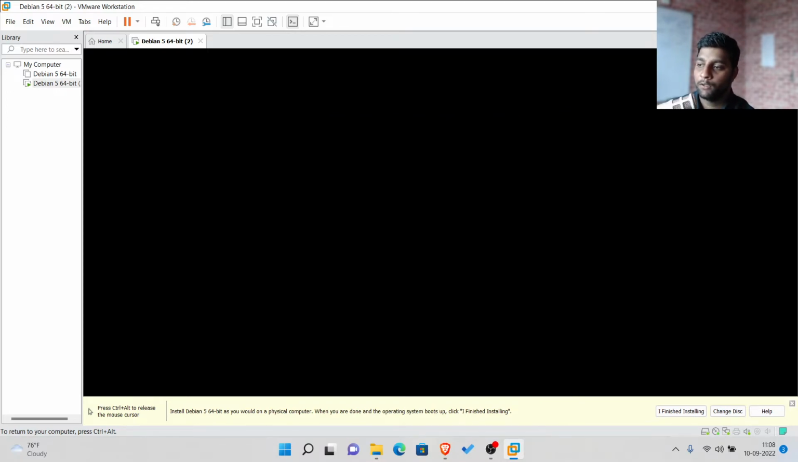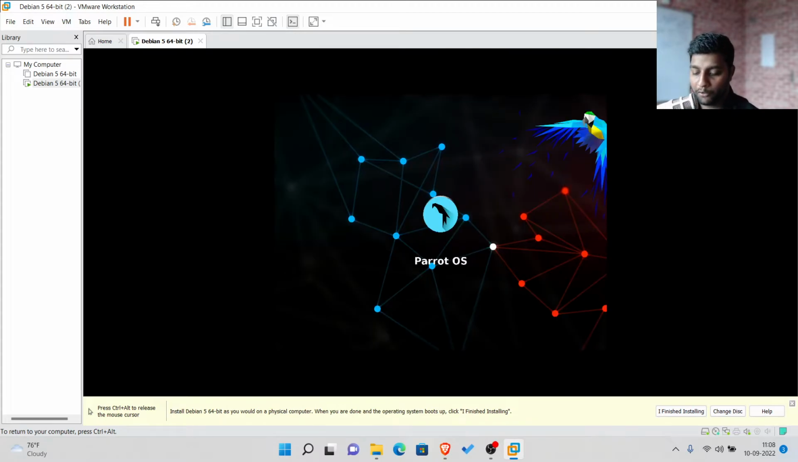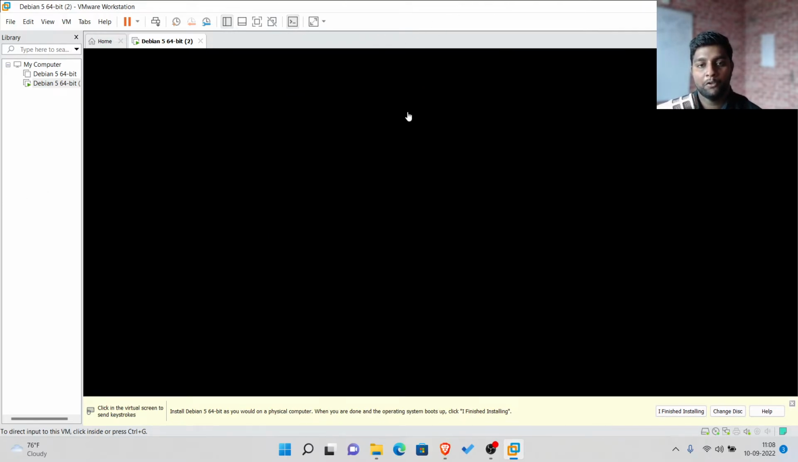Now it is opening. You can see at the bottom Control plus Alt. If you press Control plus Alt on your keyboard, you will be redirected to your Windows screen. Again, if you click anywhere on this screen, you will be redirected to your Debian based Parrot OS instance. So this is Parrot OS. I have pressed Control plus Alt so that I can make it full screen. Now I'll click on full screen. So it is full screen now.